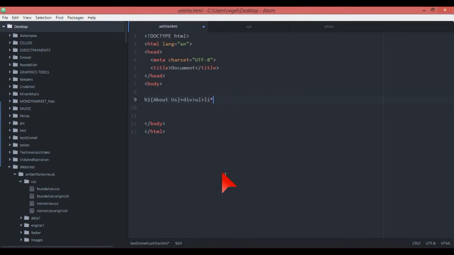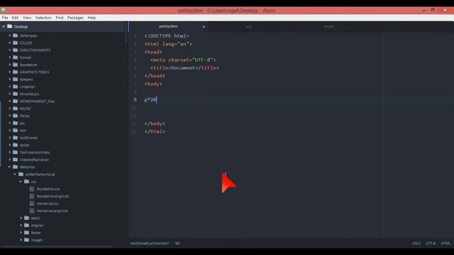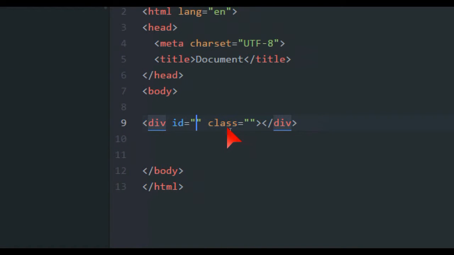And paragraphs are easy to do as well. Say for example you wanted to do some paragraphs and you wanted to do, I don't know, 20 of them. There you go, there's your paragraphs. And this can actually do anything. You can do it in responsive design. Even on the CSS part of it, it does media queries as well. It's a fantastic tool. You can actually have your classes and IDs together as well. So say this, there you have your ID and class.